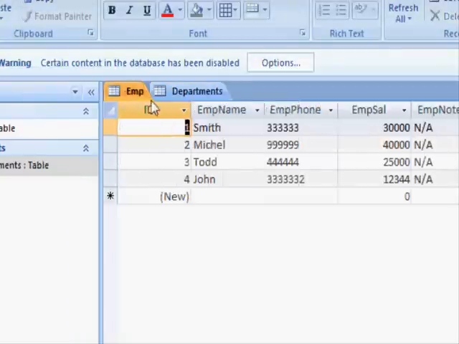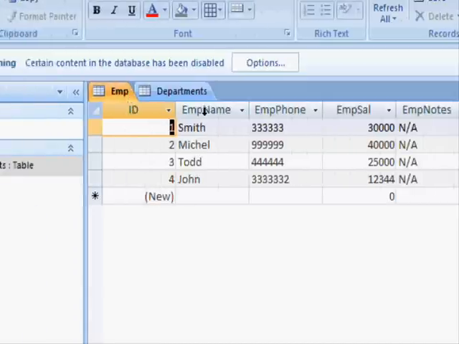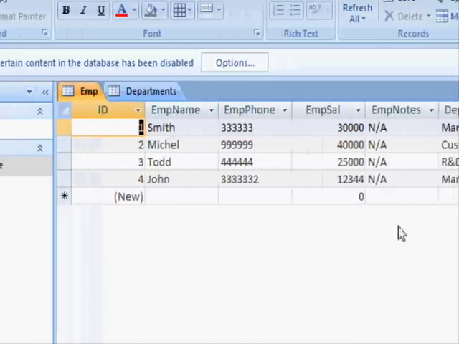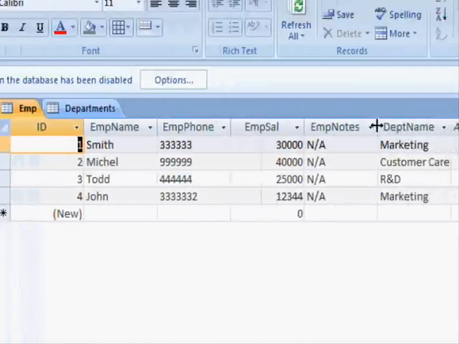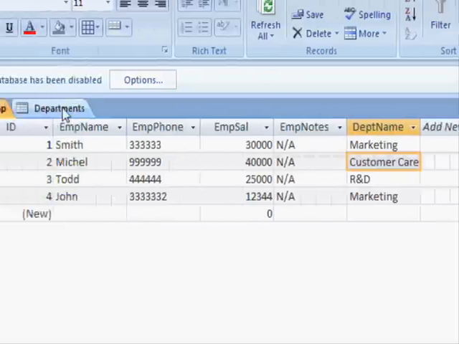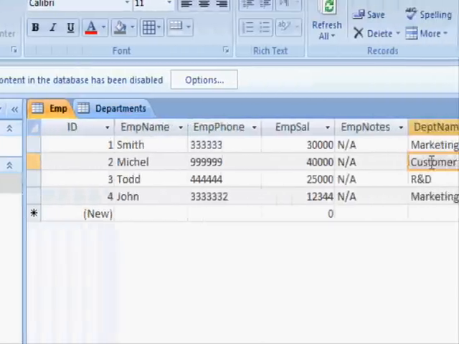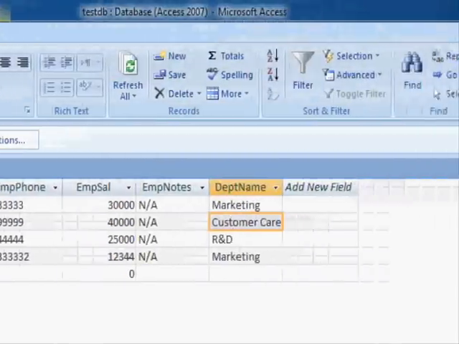The second table, called EMP, contains the ID of the employee, the name, the phone number, salary, notes, and the department name. Obviously, the department name value comes from the department's table. Okay. So, this is pretty much it.